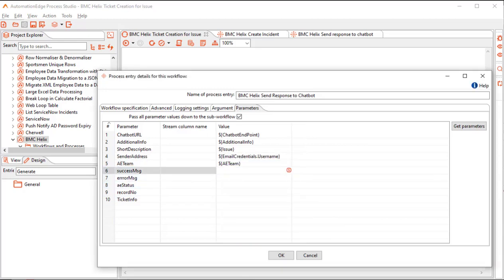The success message was defined as a variable in the BMC Helix create incident workflow. Hence, it is not available in the list. So we will manually provide the value. Provide the value for the error message. Provide the value for the status. Provide the value for the record number. And in the ticket info, we will provide the mail details. We will also define mail details.